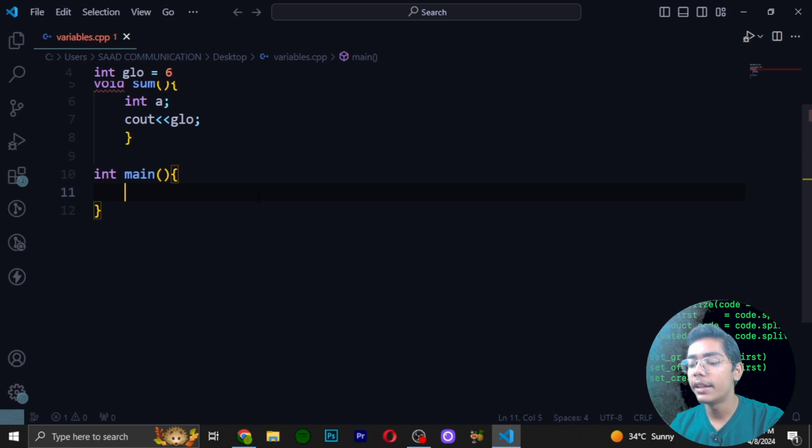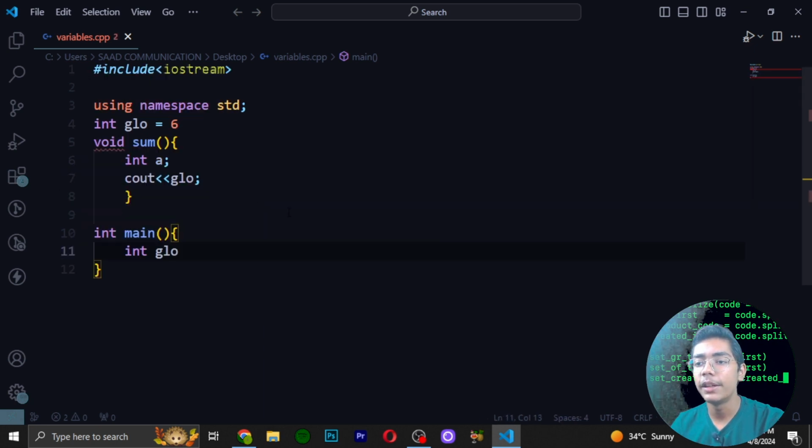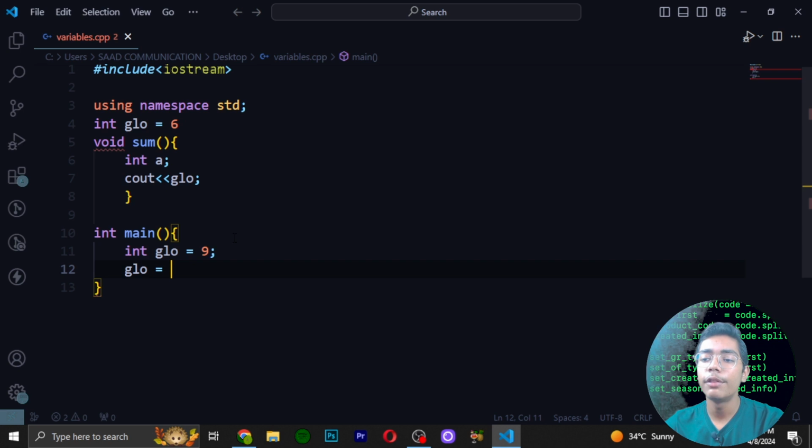Now after writing that, we have to write another variable which we have written at the top as int glow. Now again I will be writing int glow, but this will be changed to 9. This is the variable. Yes, this is a variable, so this is the variable int glow equal to 9. Now another variable I am writing is glow equal to 78. You can give any number value. It is not compulsory to give the number value which I am giving here.